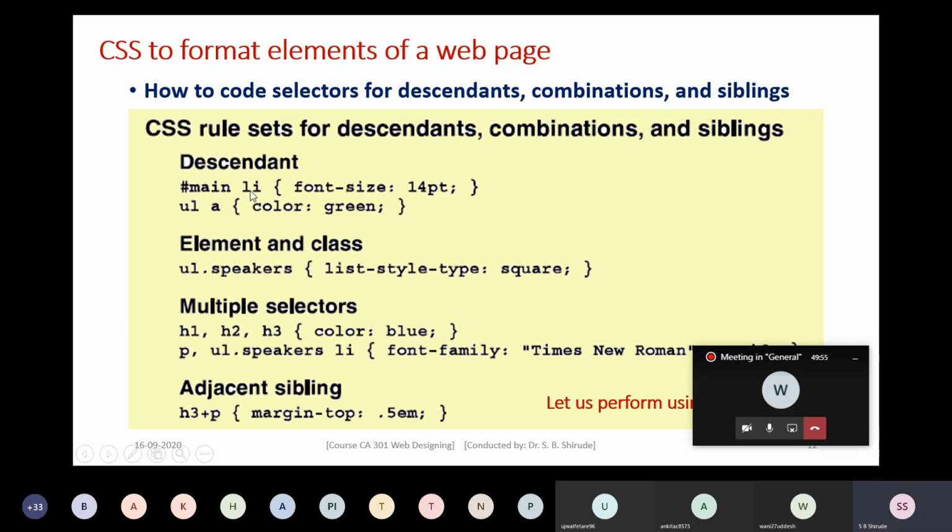Descendant means that element which is inside another element. There is a hierarchy maintained in the HTML file, so parent element, child elements, like that. So descendant will be the element which is coded inside another element. For example, in the UL, the list, if I have coded an anchor element, that will be its descendant.